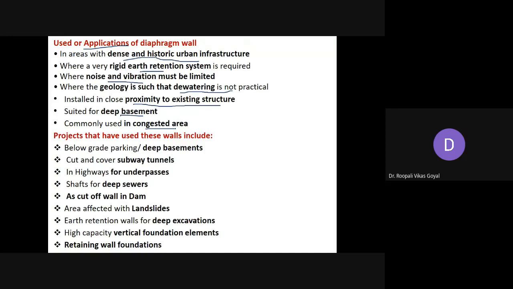So actual projects that have used this kind of wall, the diaphragm wall, include below-grade parking, that is parking below your normal grade, then deep basements, then subway tunnels. Below the tunnels you have the diaphragm wall, also for underpasses, then for deep sewers, shafts for sewers, then cut-off walls in dams for water control, a cut-off wall has to be built.